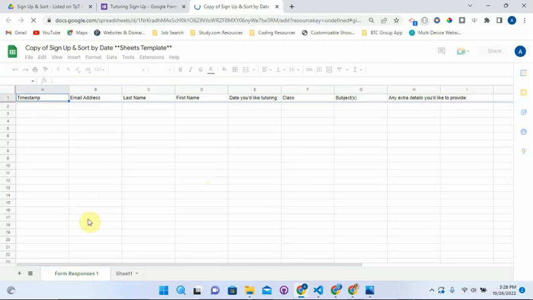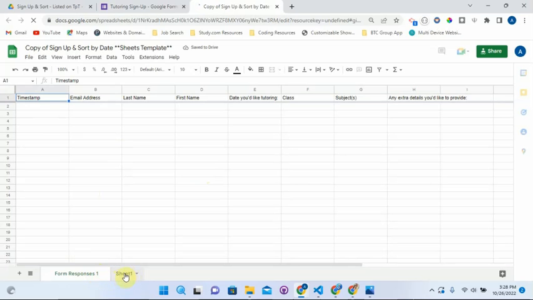So you'll see this tab is now not empty. Before it was just Sheet 1, now it's hooked up to the actual Google form, whatever you typed in. That's why I say set it up first, and that way whenever you hook them together, it's going to pop up the way you want it to.